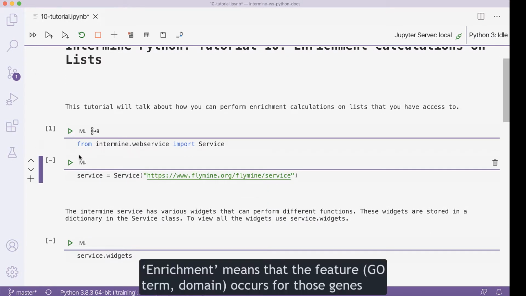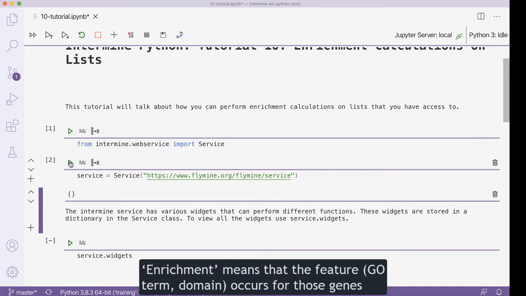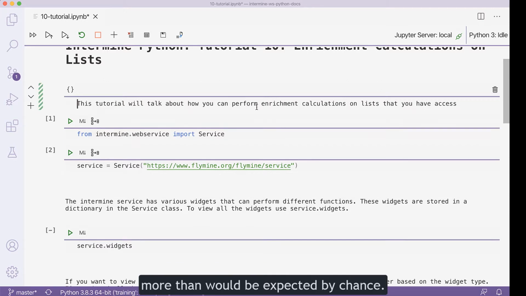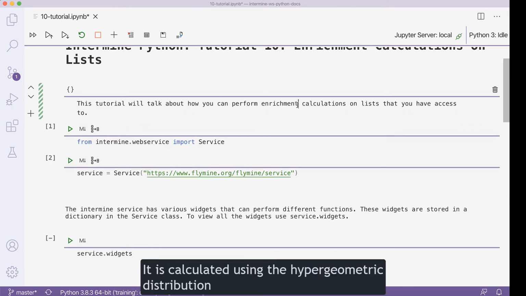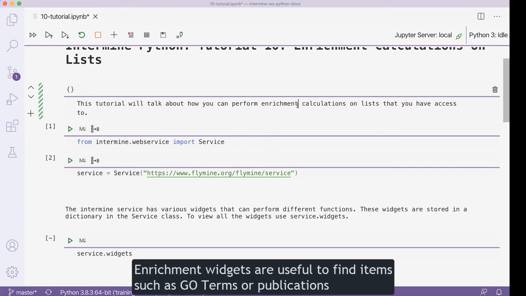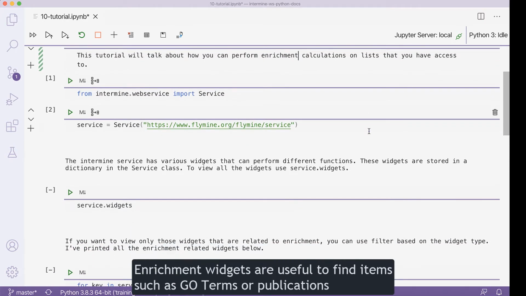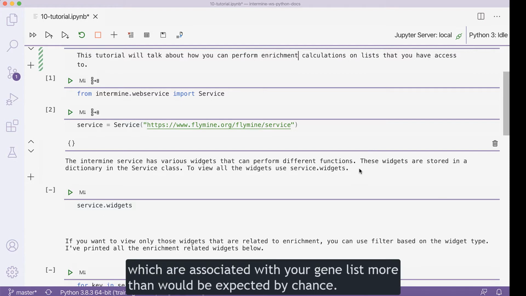Enrichment means that the feature, GO term, or domain occurs for those genes more than would be expected by chance. It is calculated using the hypergeometric distribution, which is described further in the InterMine documentation. Enrichment widgets are useful to find items such as GO terms or publications which are associated with your gene list more than would be expected by chance.